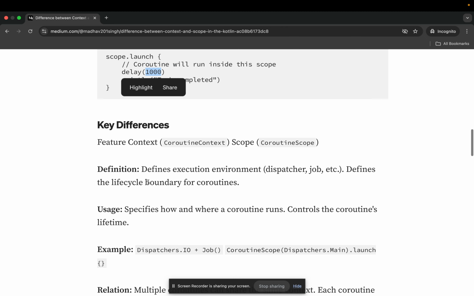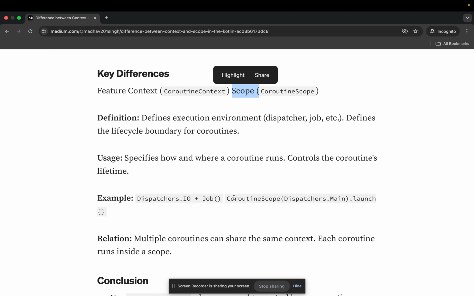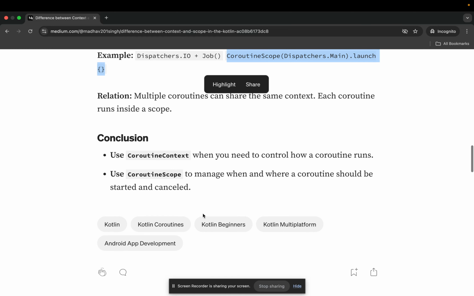So these are the key differences in the definitions. Context defines the execution environment. Scope defines the lifecycle boundary for the coroutines. Context specifies where and how the coroutines run, while scope controls their lifecycle. This is one example for the context, and this is one example for the scope.